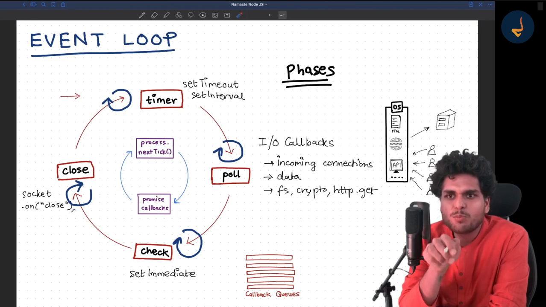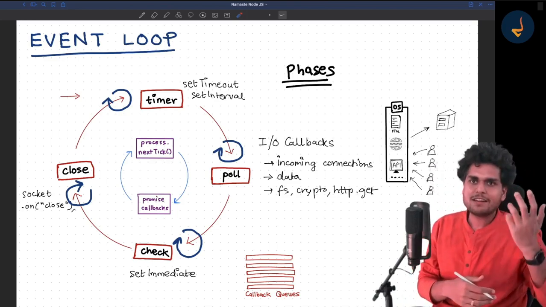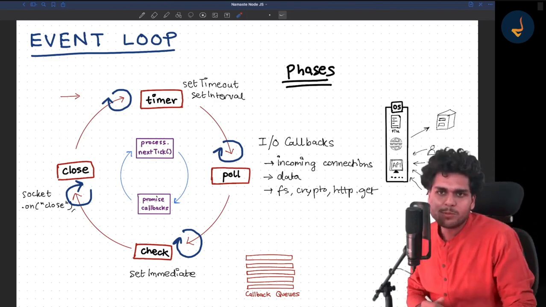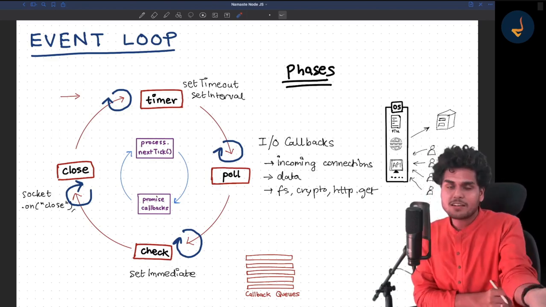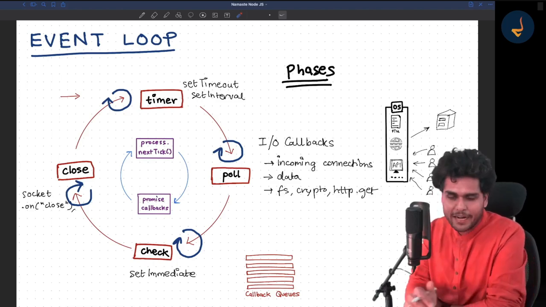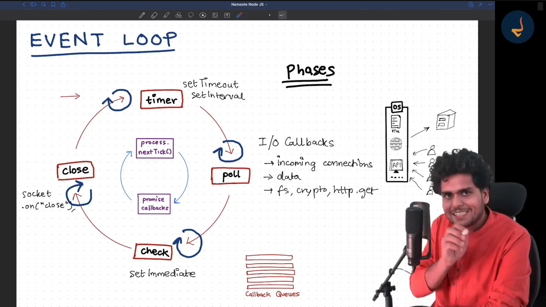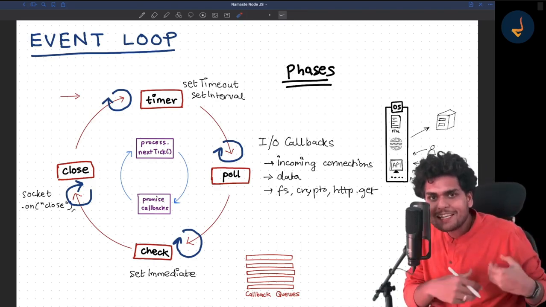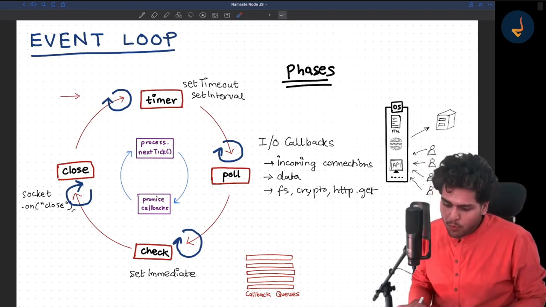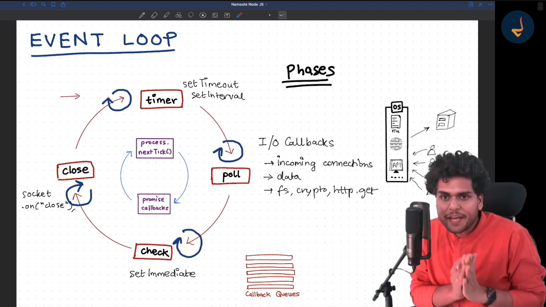When the event loop was being developed, or when libuv was making this event loop, I don't know why they made it like this. There might be some reason. I don't know why these things work in this fashion. But it is very tough for teachers also to explain. Whatever I am explaining to you, these are very tough concepts.